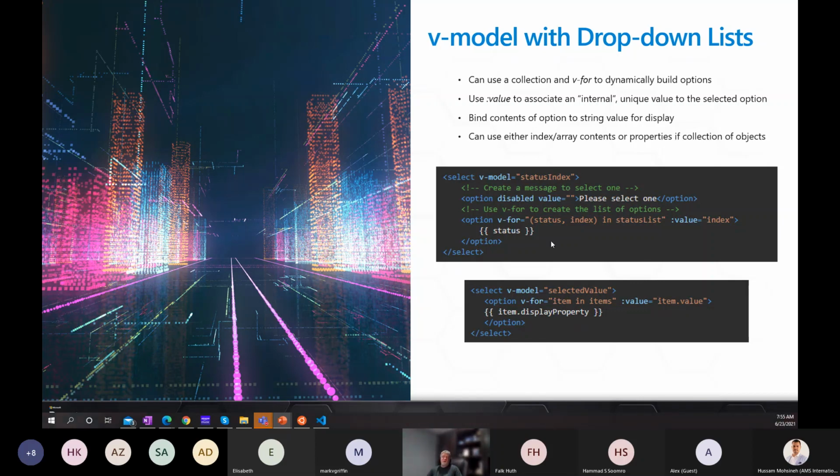Here we can use v-for to dynamically build out the set of options that are going to be within the dropdown. We can leverage each of the elements within this list to display the text for the user to see, and then use something like the index to uniquely represent the value of that item. When a given option is selected, whatever is in value will be populated into the status index model property.